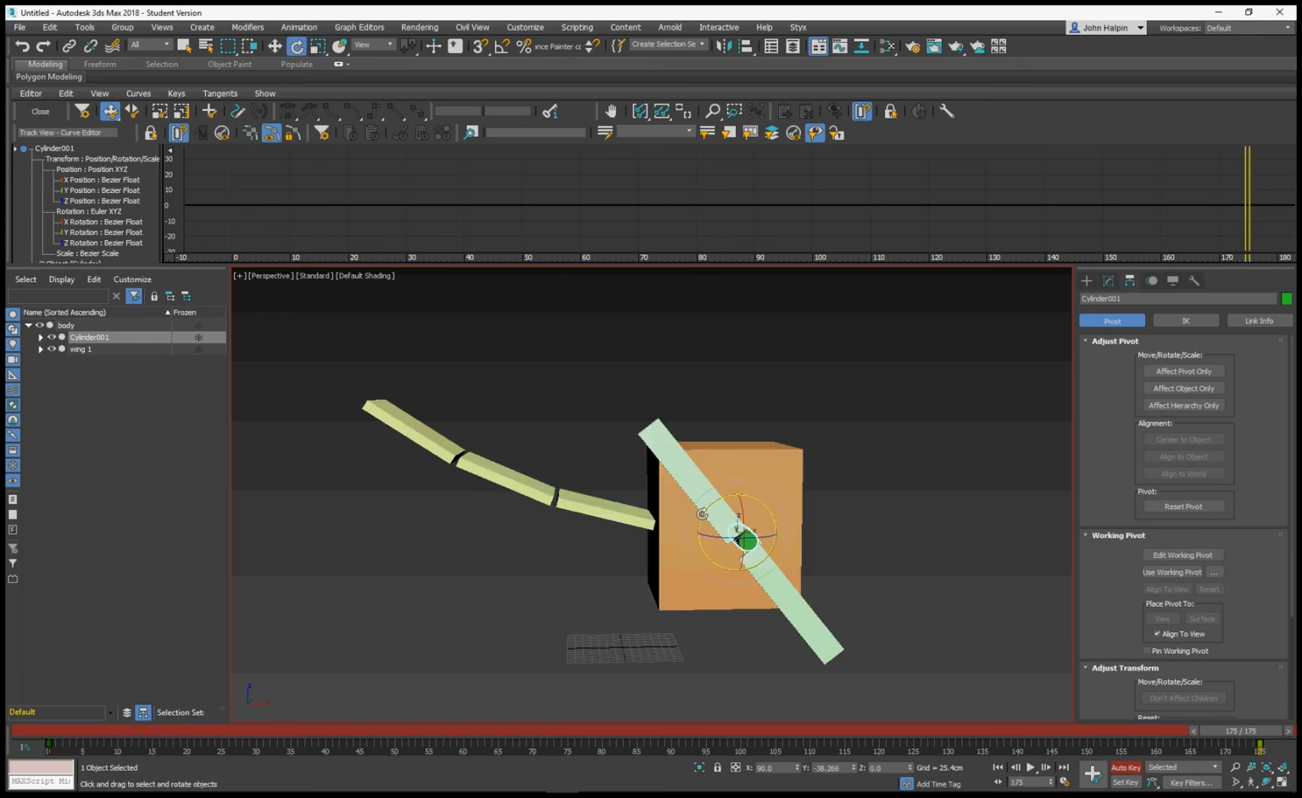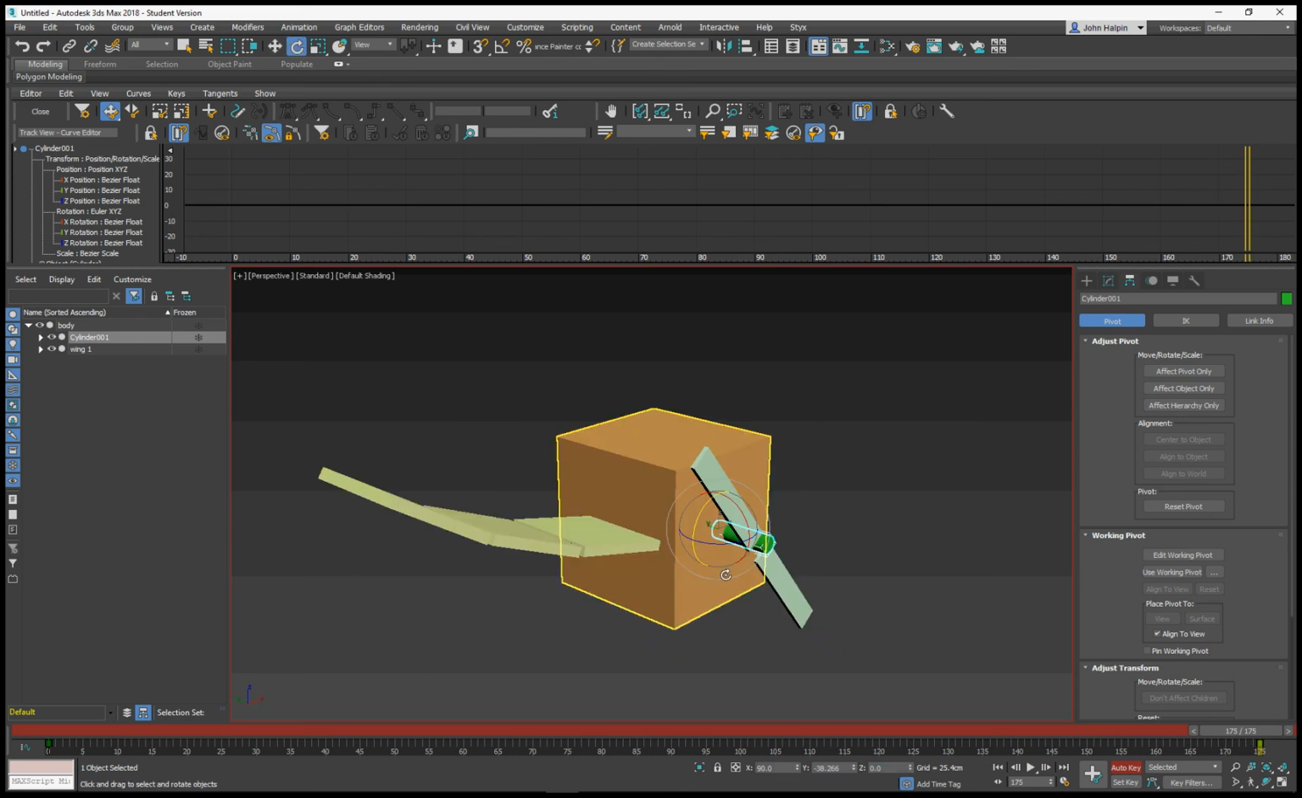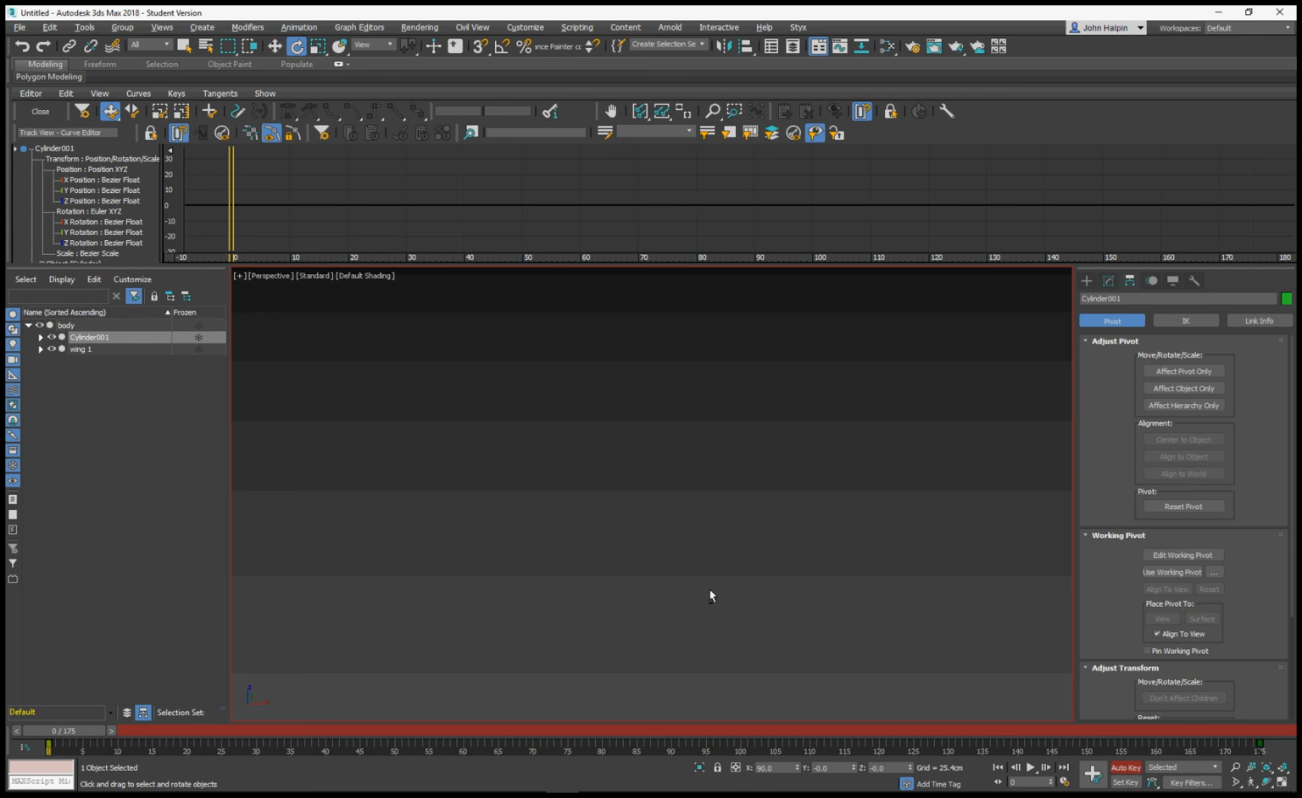So our final one, we're rotating this direction. So our final position should be something like that. That will give us a nice animation.